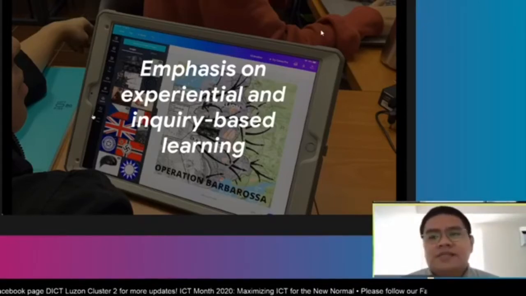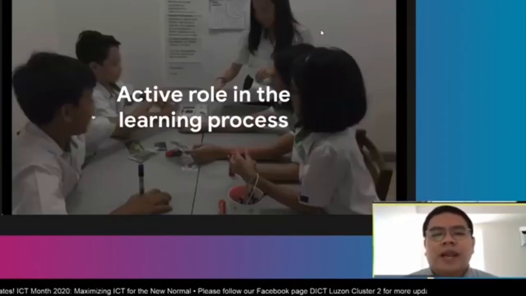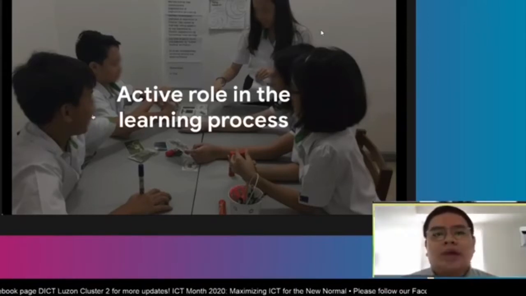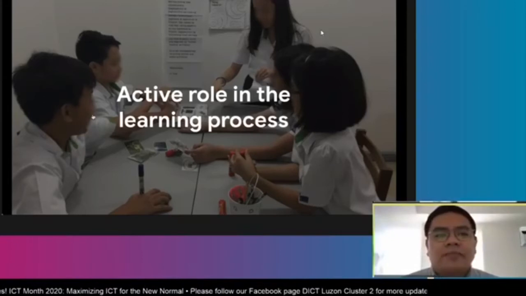So what that means is that when we adopt this experiential and inquiry-based learning, our students actually play an active role in the learning process. We really value the hands-on learning and activities of our students. And we believe that that learning is actually powerful because when our students get to touch, manipulate, and also work around different experiments or even talk to different people, that learning makes it even deeper and more meaningful for them.